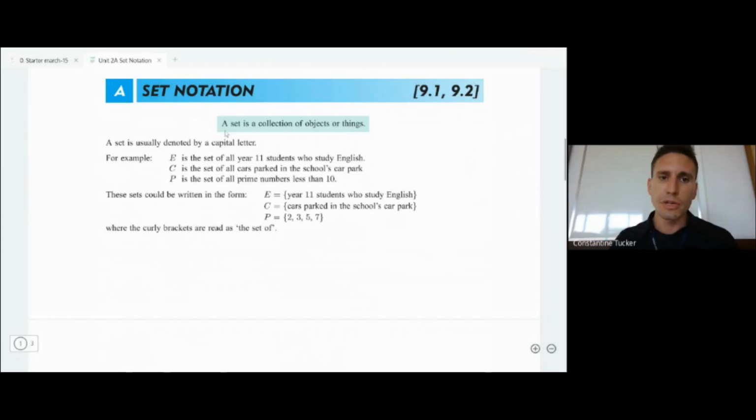Now in maths, often we deal with numbers, numerical sets, but we'll see here that we don't have to have that. So usually we give the set a capital letter. For example, you could call a set E, and this is the set of all year 11 students who study English. So you see, very creative there. We use that E to name the set for students who study English. Let's say, for example, we can have C, which is the set of all cars parked in the school's car park. We could have P as the set of all prime numbers less than 10, etc.